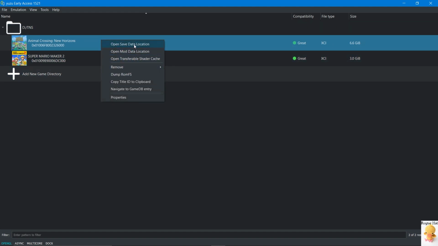So let's see here. Open save data. If you want to see where your save data is located, you can use that. And if you've installed a specific mod for this game, you can also check out the location. Transferable shader cache: if you want to transfer your shader cache to maybe your other PC. So for example, you have two PCs and you already played the hell out of this game on this PC, and you have a quite large shader bank, you might want to transfer it to the other PC. Remove, if you want to remove any of these things.